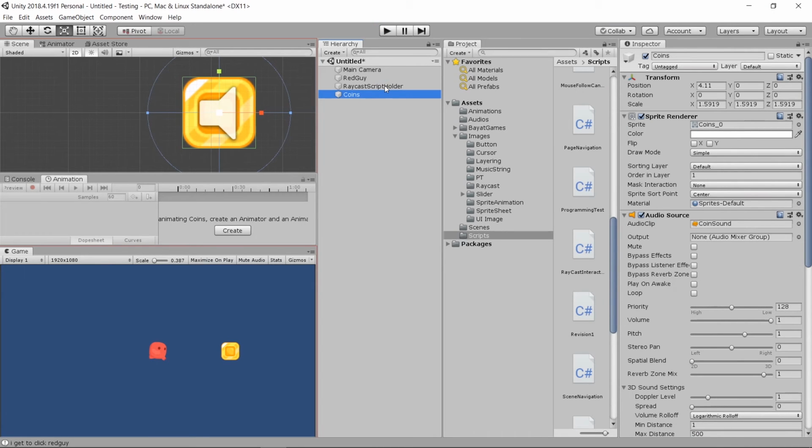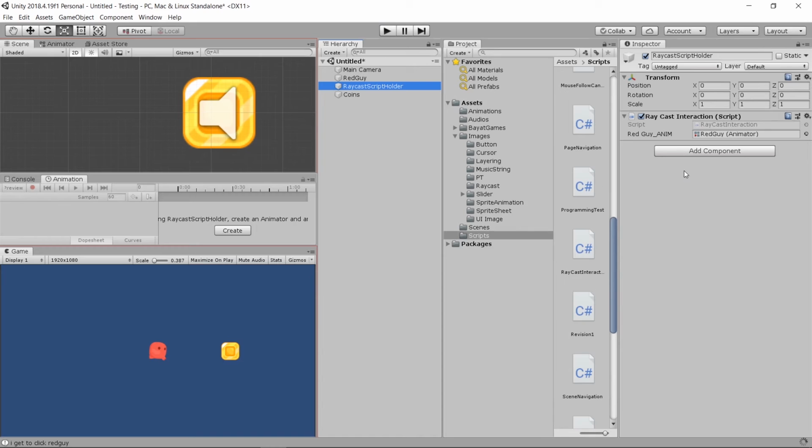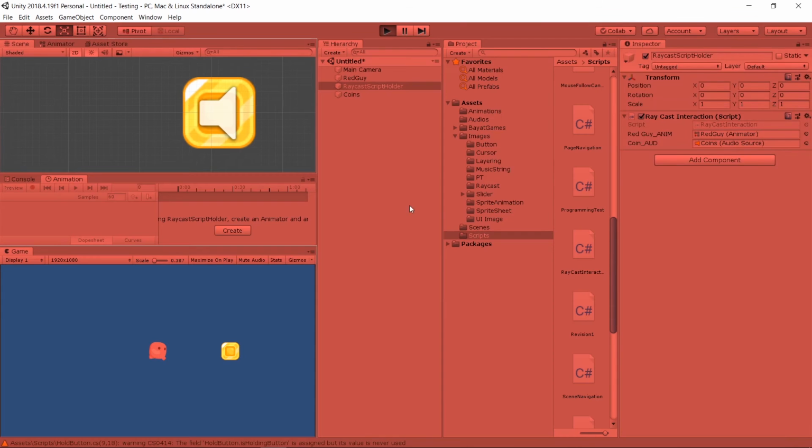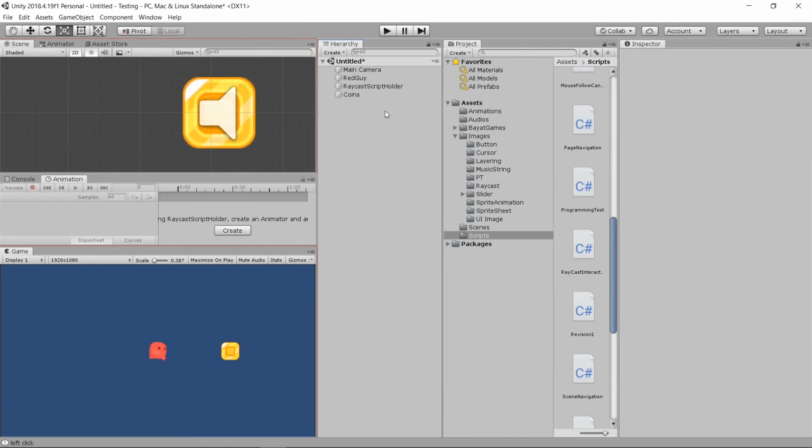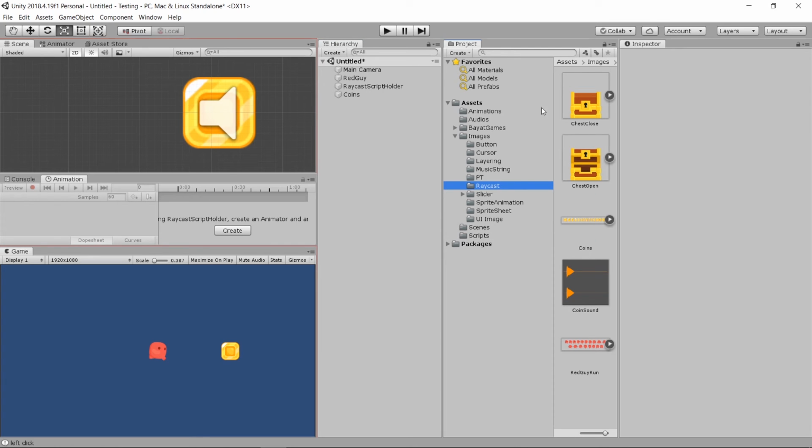So remember to save the script and go back to the Raycast script holder. After you save the script, remember to drag the coin and then it will get the component for you for the audio source. So now just make sure we played it. If we click anywhere, nothing, right? If I click here, then we'll have a sound. Okay, very good.